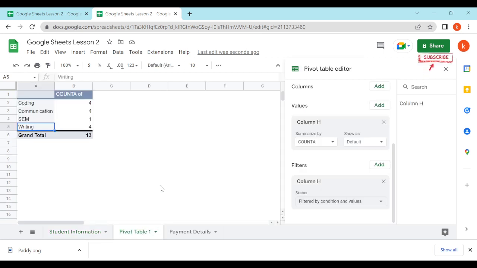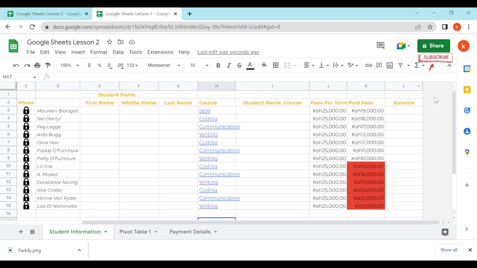And now remember, this is the simplest one, where we're only looking at how many students per subject. So basically we have a total of 13 students, and the least subject being done is SEM, and most of the students are doing either coding, communication, SEM, writing. Yeah, basically, so that's the first pivot table.